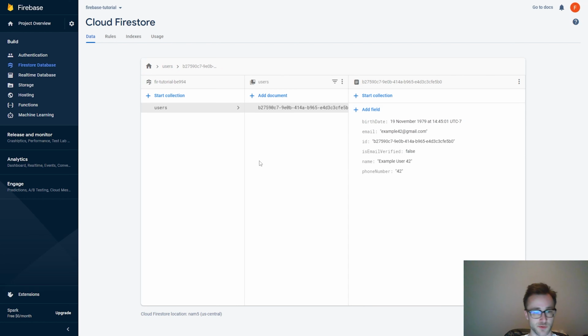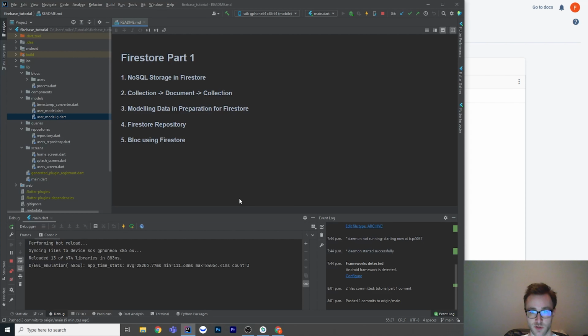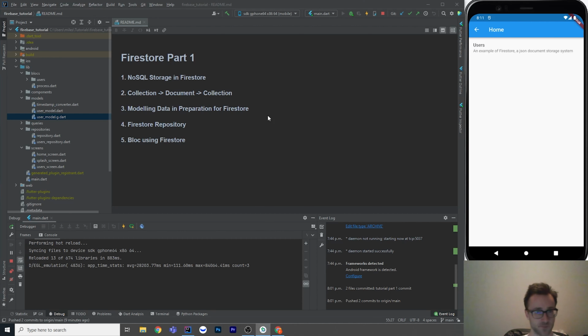I think it would make most sense to start modeling out our user. So this is an example of what we're going to have. We're going to have the birth date, email, ID, email verified, name, and phone number. And none of this is real stuff. Of course, I just generated this with a random number of 42 and shoved in a bunch of strings. But let's look at the code now and the emulator here.